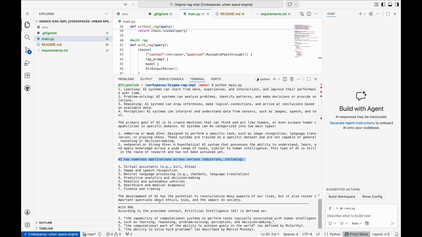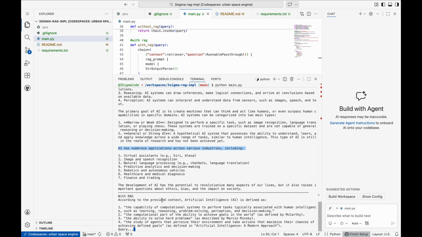Now look at the second answer, with RAG. It is citing specific phrases from the text we just loaded. It is grounded in the documents. Both are correct here, but notice how the RAG answer feels more structured based on our prompt. That is the power of controlling your data context. And that is how you build RAG in under 100 lines of Python.